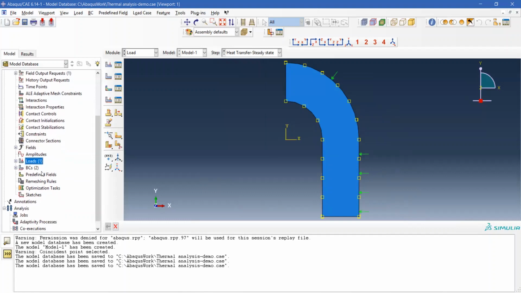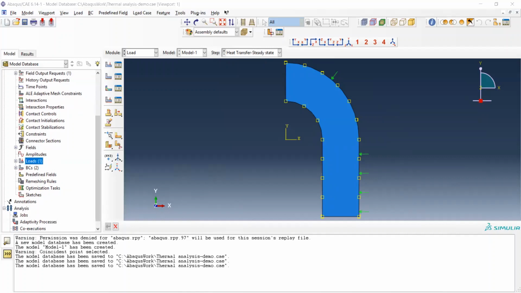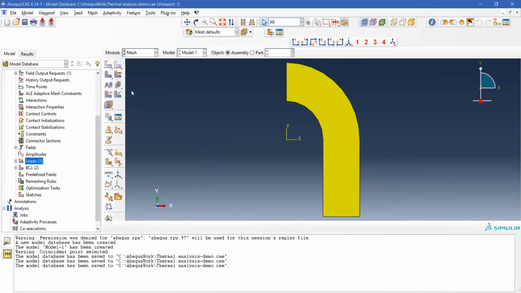And then we can mesh it. So you see, please do not use free meshing. Okay. So go here, mesh, seed, and edge. So here, select the edge to be seeded.